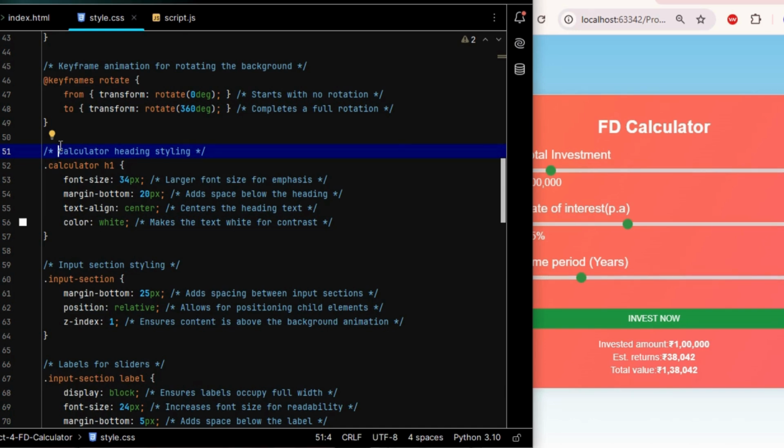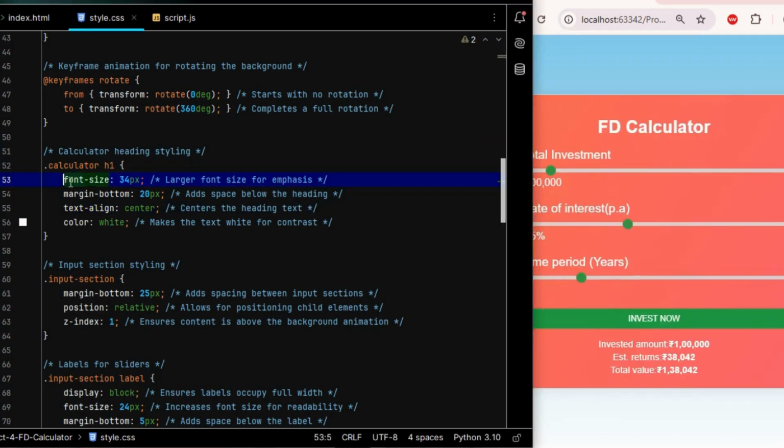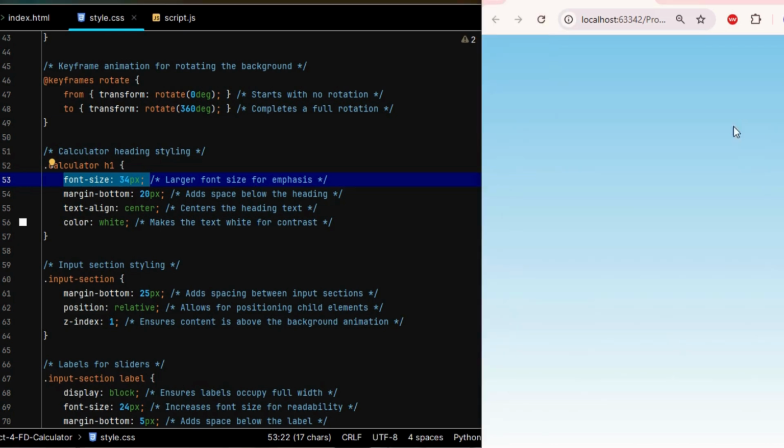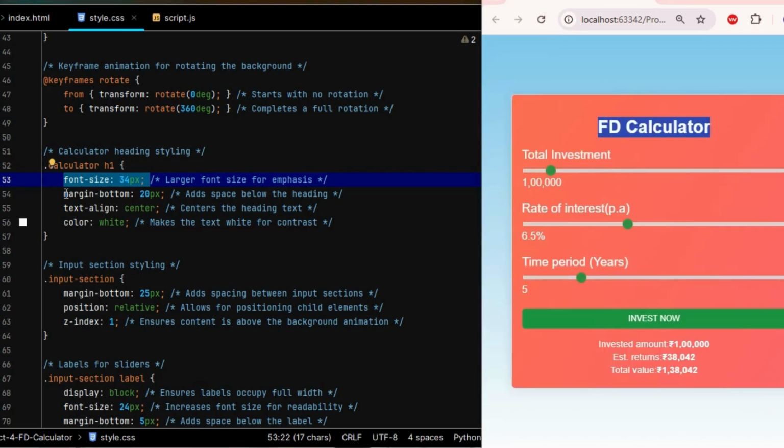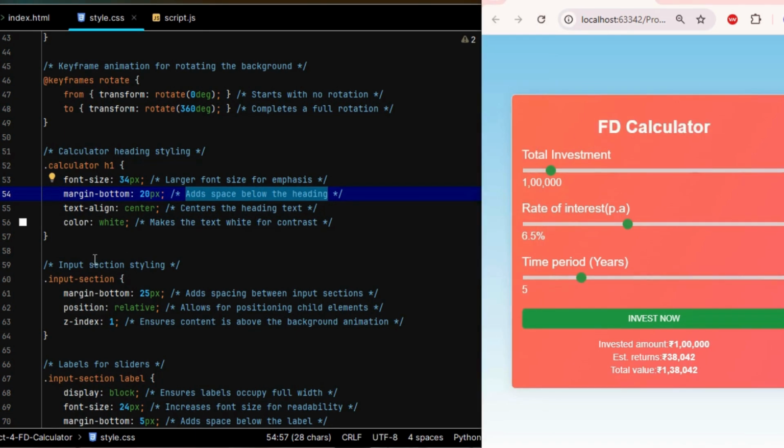class, the h1 head tag. I will directly write the h1 tag, the largest element. So I will take the font size as 34 pixels, a larger point size for emphasis, to print it in the display of the browser. And I will take margin bottom as 20 pixels, which adds space below the heading, and also text align center inside the container box. So the characters are center aligned, and the color is white to make the text high contrast.